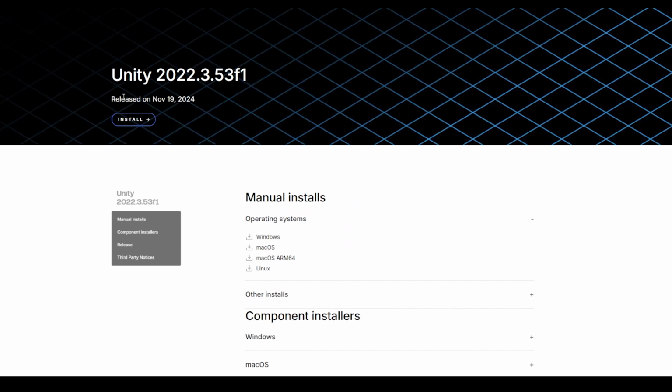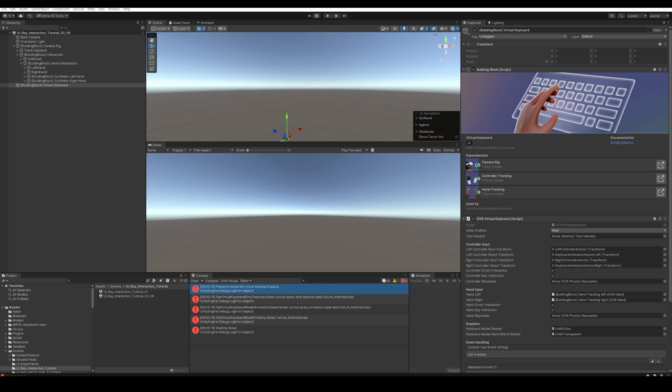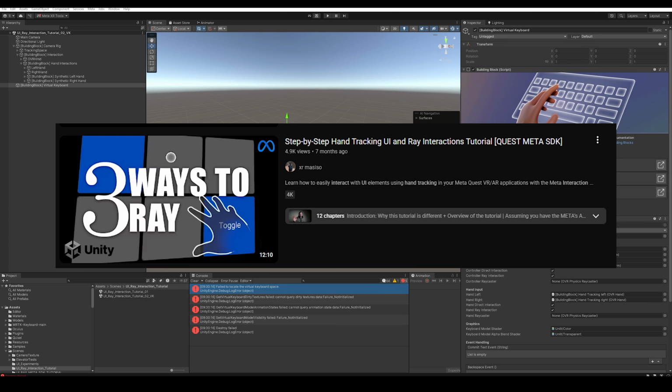I'm using Unity 2022.3.53 and the universal render pipeline, but the standard one will work just fine. Kudos to Valim's virtual keyboard tutorial for showing how to use this keyboard with the XR interaction toolkit. And so to expand on that, here I'll show you how to use the Meta SDK with this keyboard using principles from my previous video on ray interactions with the UI and canvas elements using Meta's SDK.